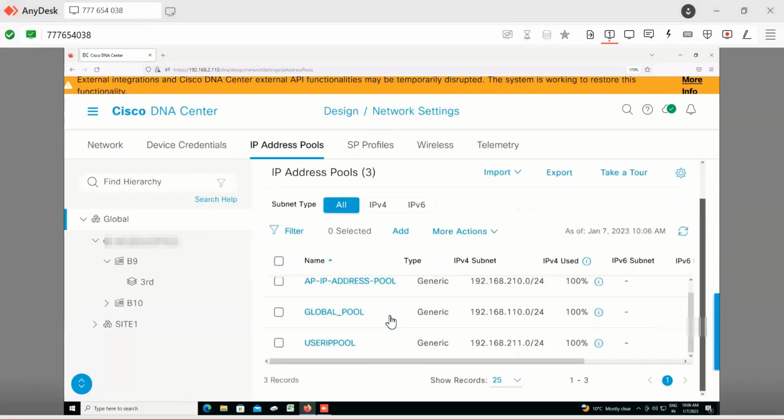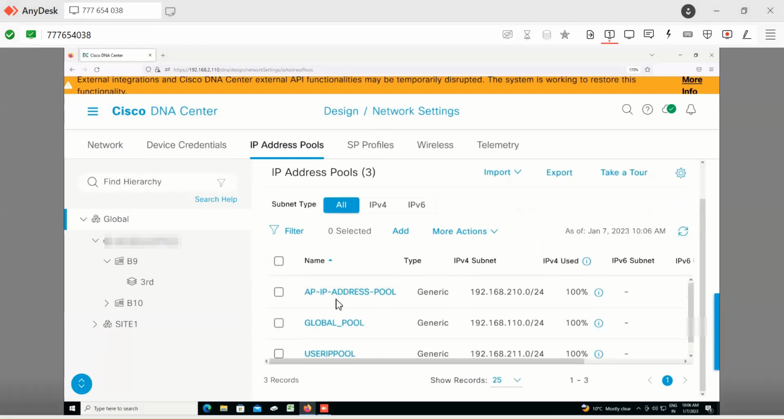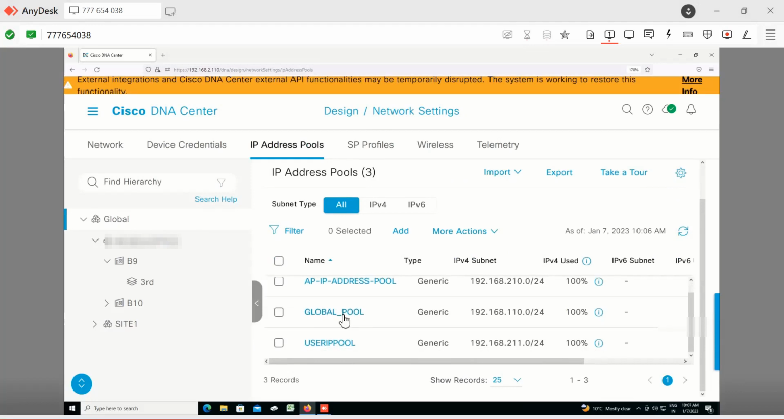So I have created IP address pools. Like I've created an API IP address pool. I have configured a global pool. I have configured a user IP pool. After making this configuration, you know what?